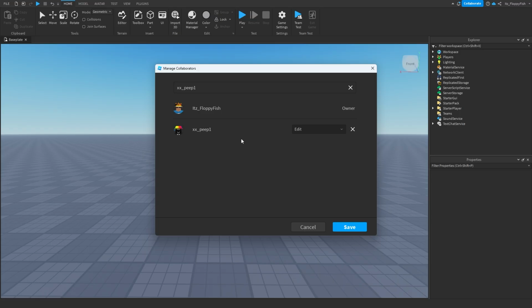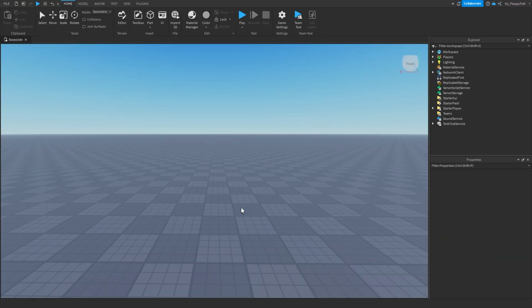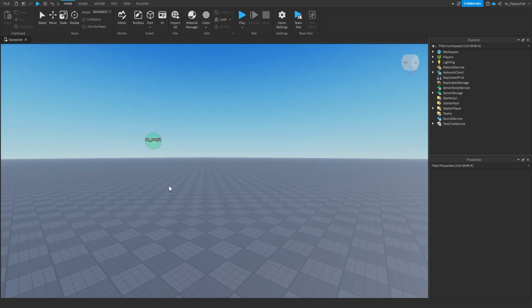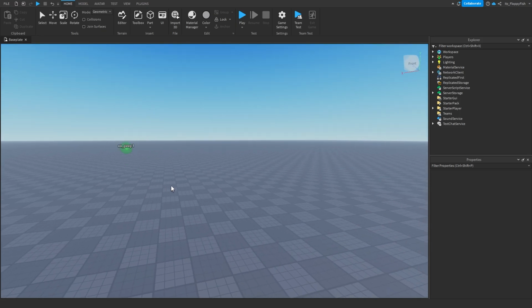So now once you've put the person's name in, I'm going to click on save. Now Peep will eventually join into the base plate with us. As you can see, we saved our collaborator page, and we've currently got xxpeep1 here, currently in the base plate, and now they are able to edit inside of the base plate. They can build, they can script, they can change, really, whatever. They've got access to edit absolutely everything in your game.